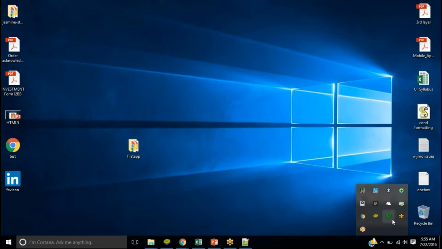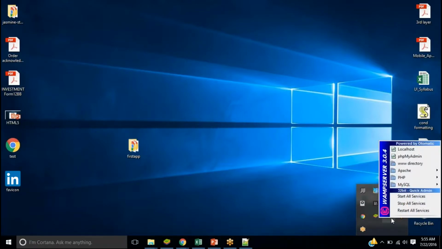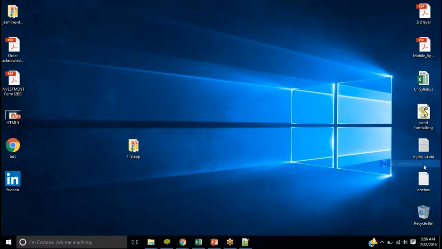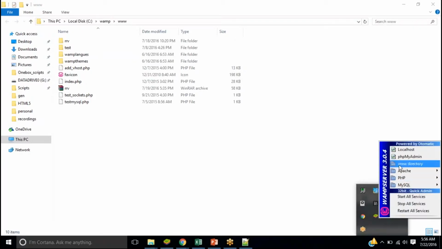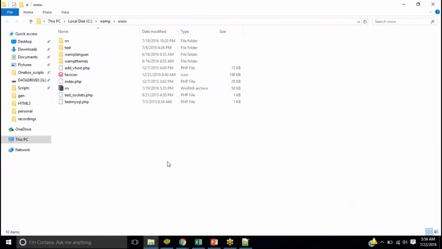To host it, we have to go to the www folder of the web server. It depends on the server. In WAMP, we have to put it in the www directory. You can directly go to the tray icon, and when you click on it, it will ask you for the www directory. It will take you directly to the www directory.